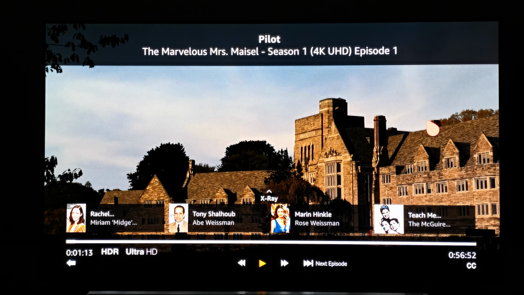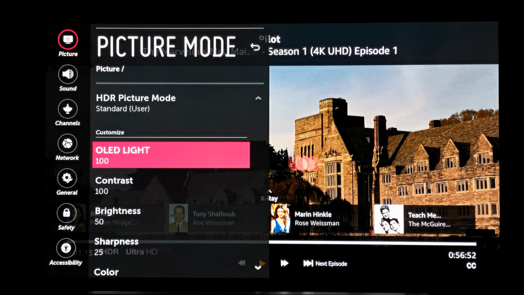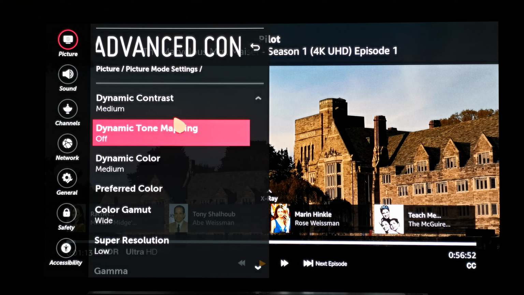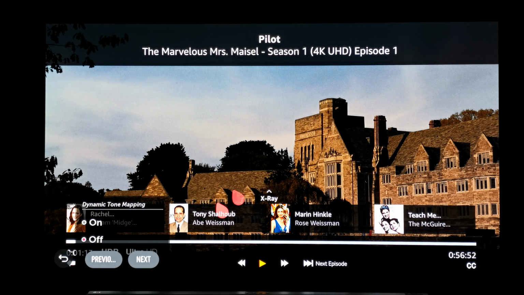Okay, so let's go into the picture mode, and you'll see that in the advanced controls you'll have the dynamic tone mapping option. I had it set to off just to illustrate the point here, but by default it's going to be on, so don't worry if you can't find it.